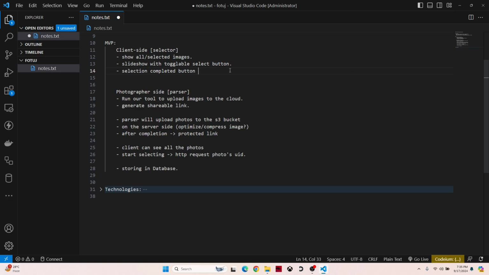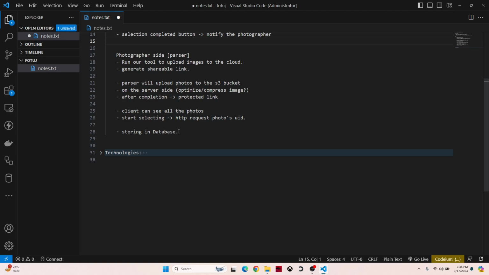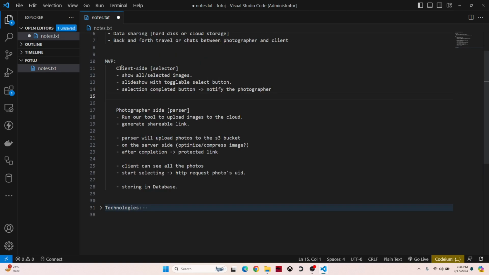So it will notify the photographer. So yes, that's pretty much the basic idea that we'll be building in this MVP.